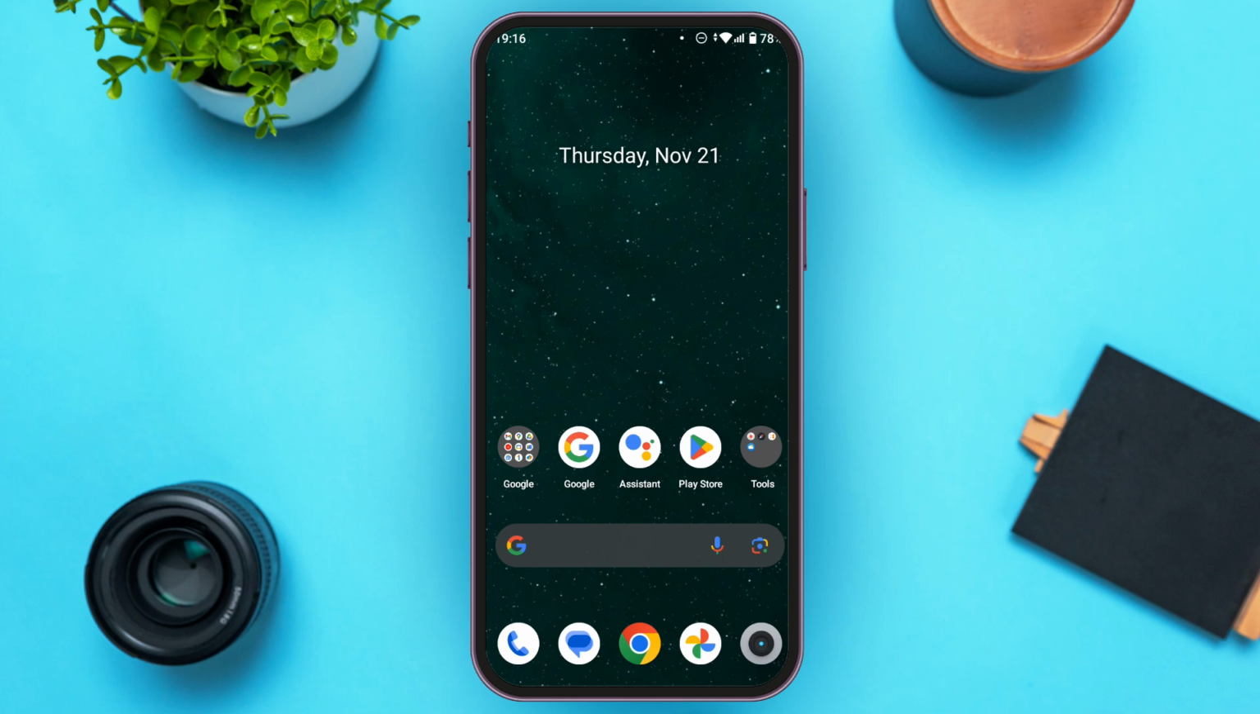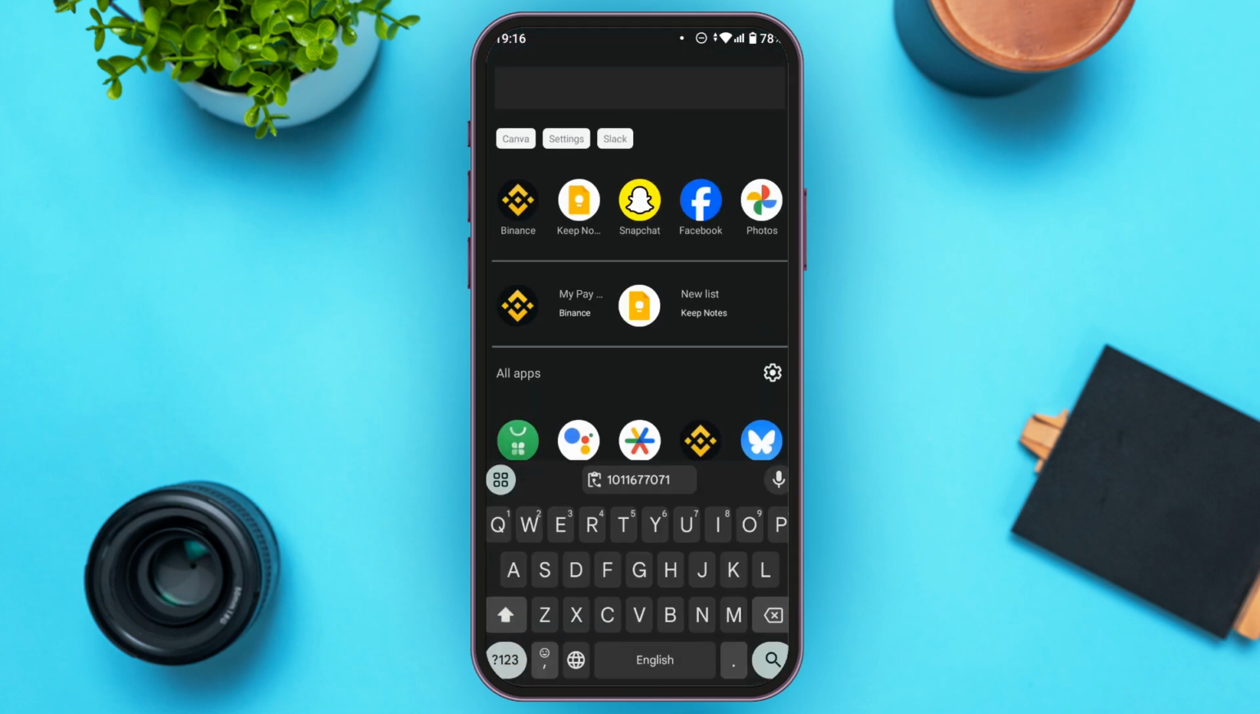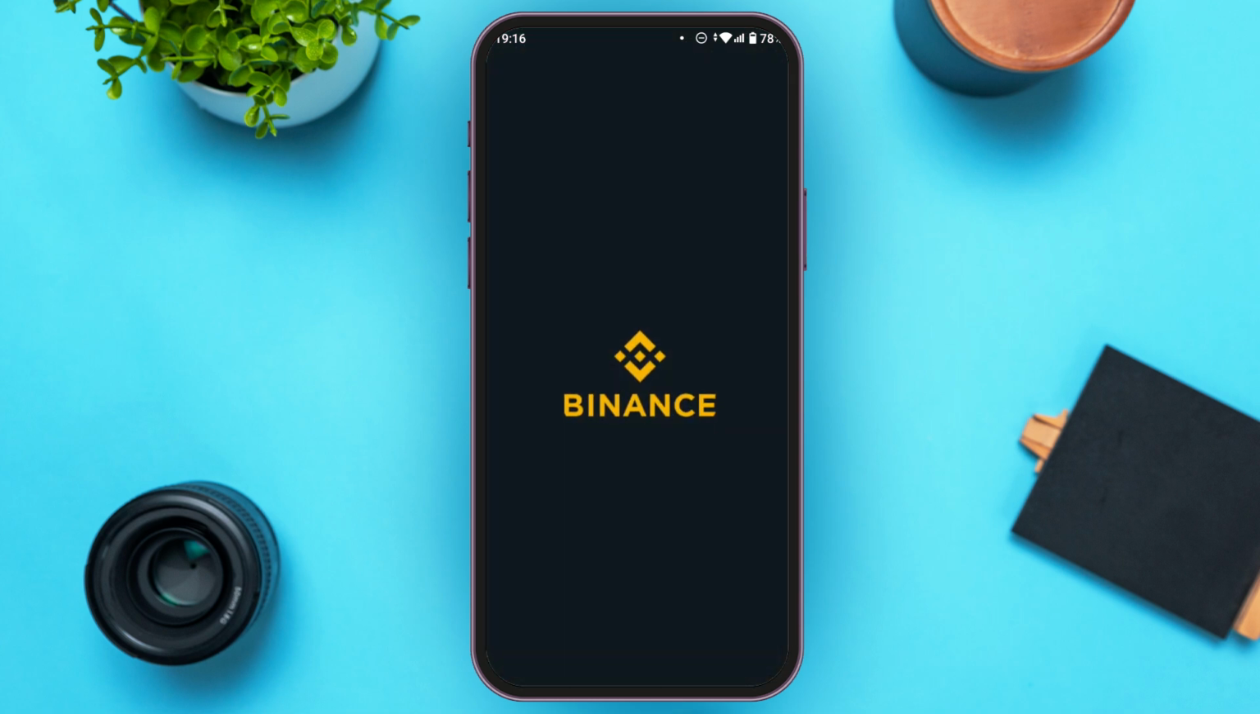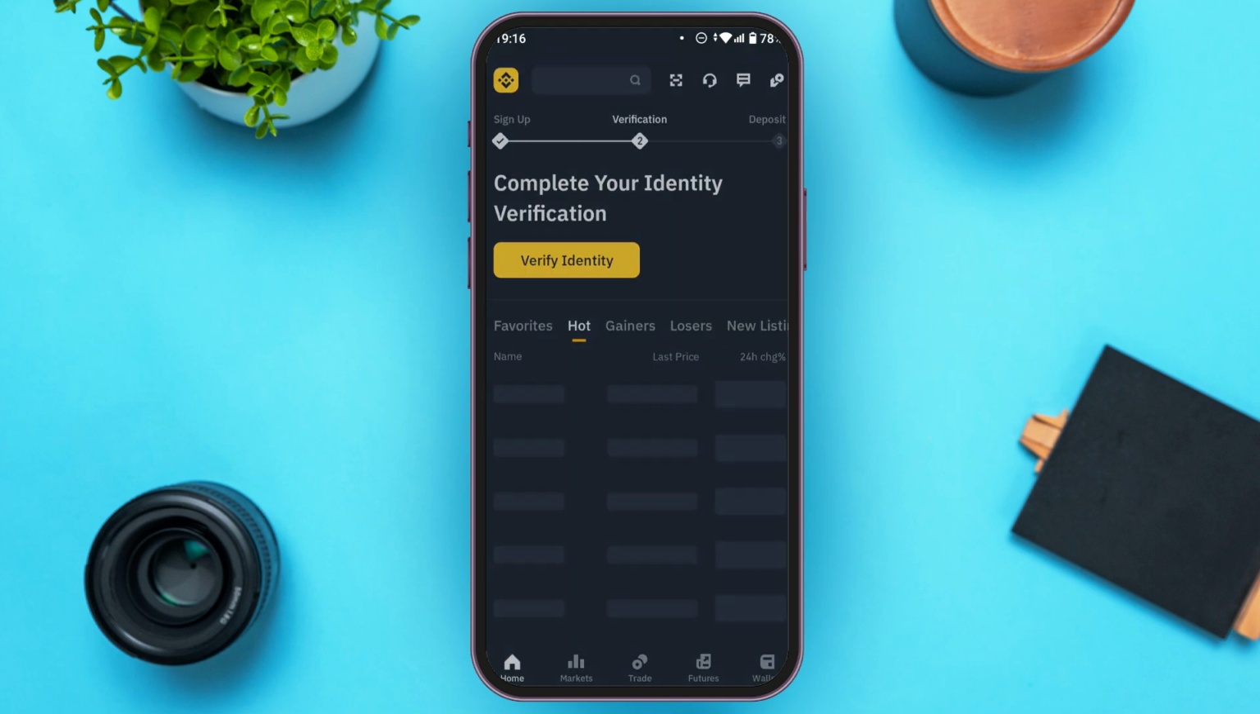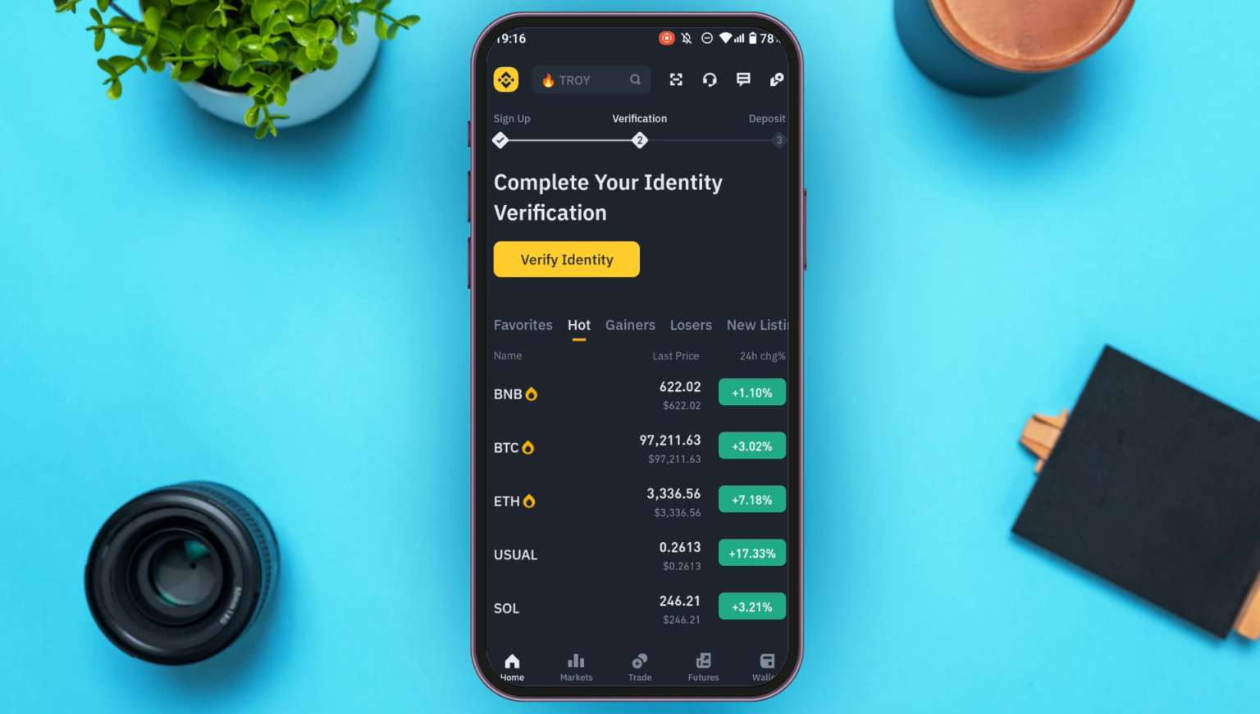So first of all, what you have to do is launch the Binance application. You can download this application from Play Store and App Store. Make sure you're logged into your account. Once the Binance application is open, you can see over here, you'll be led to this kind of interface.